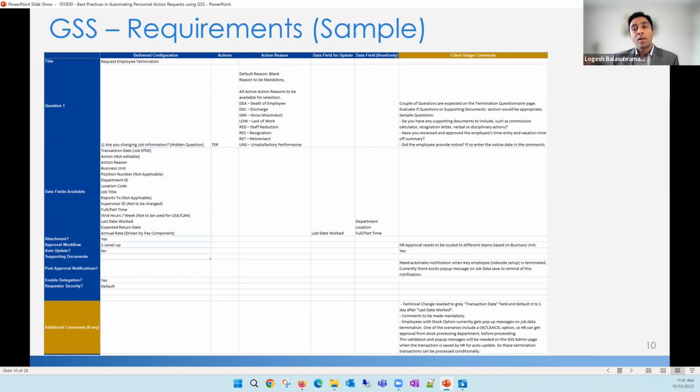So not all the action reasons that are available for HR on the job data have to be available for managers. You can limit that list for managers. So you can say, I only want 5 or 6 reasons for termination that managers can choose from. The remaining could be HR use. Okay. So this is how we are collecting that information.